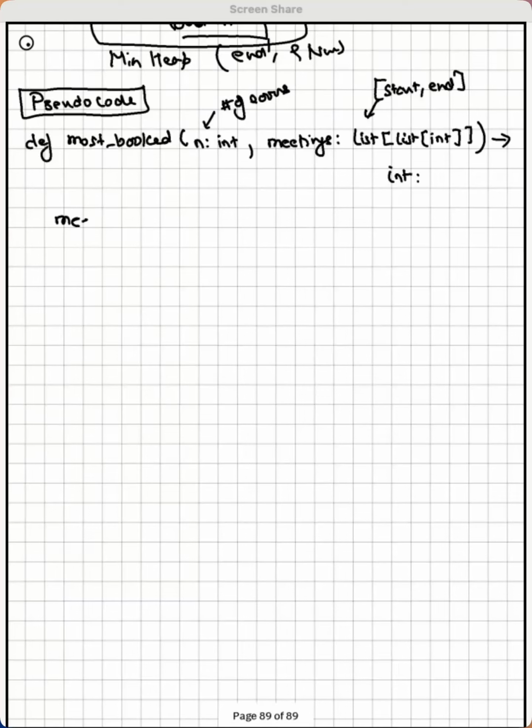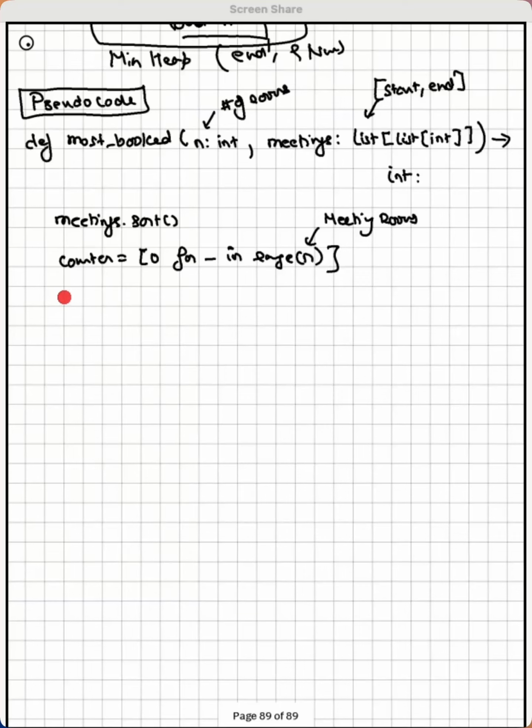First meetings dot sort, and then let's have our counter, which is equal to 0 for dash in range of n, because I want my meeting rooms here. Alright, so now this is done. Now let's initialize our min heap. When all of the rooms are not occupied, when it is just bootstrapping, then all of the n rooms are available for me to pick up.